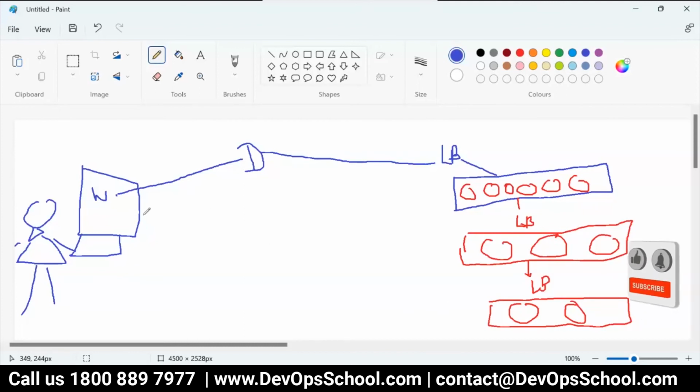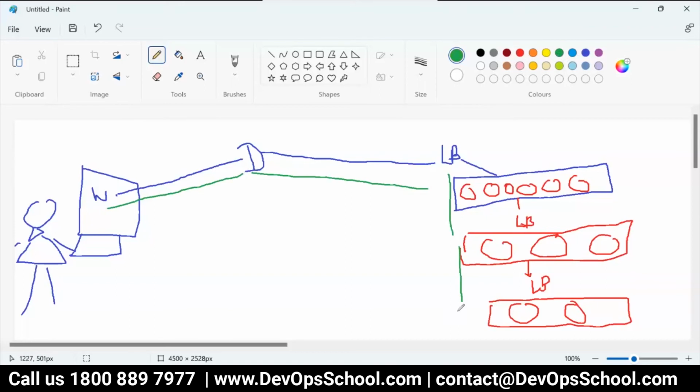So the traffic is traveling from here. Let me change the color. Which color should I use? So traffic is covered here, then from here to here, from here to here, and then the response gets generated.